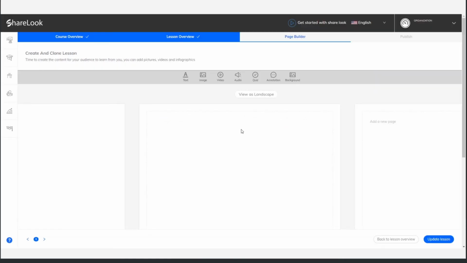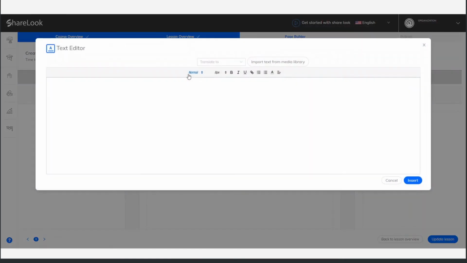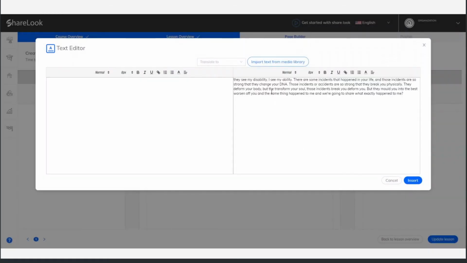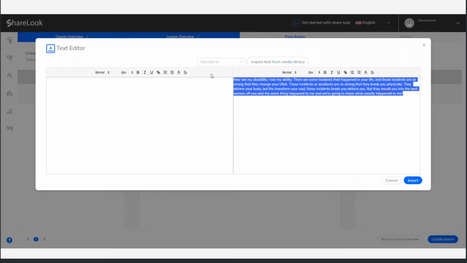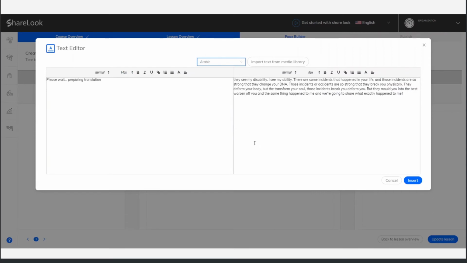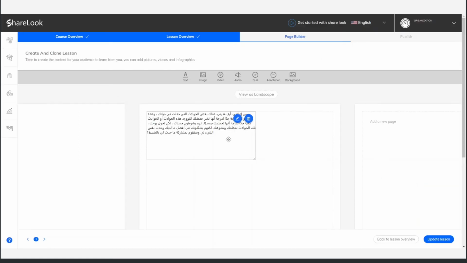Now, to translate the text, click on the text icon and import the transcribed text from the media library. Copy or cut and paste the text you want to translate from the text box on the right, containing the transcribed text. On the Translate to drop-down menu, select the language that you want to translate your text. Click on your preferred language and wait for the system to translate your text. Once the system has finished translating your text, click Insert to insert it to the page.